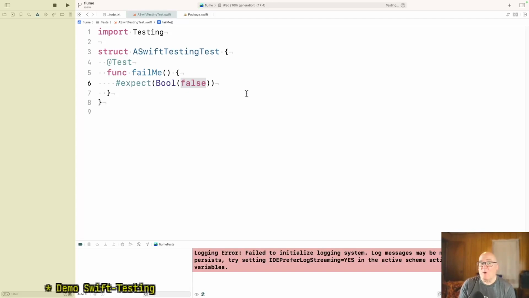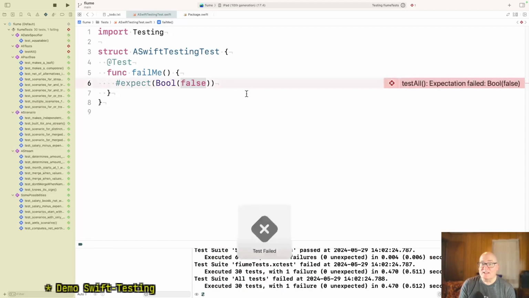There's also #require, so if you want to say it doesn't even make sense to try and finish this test case, then use #require. Okay, so we get a message back: expectation failed, bool false. They actually use a macro to tear apart the structure. So let me try a different one.